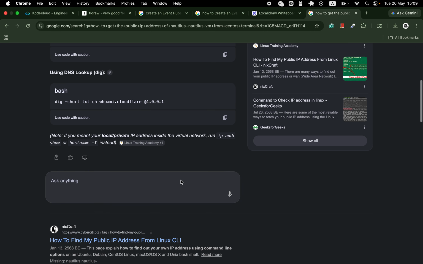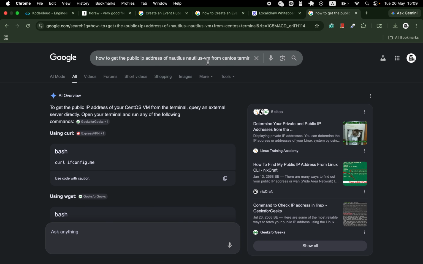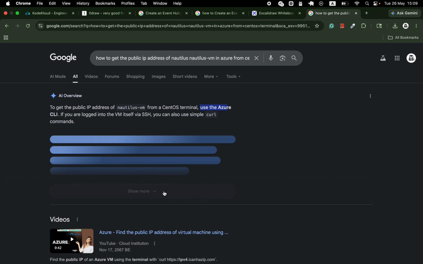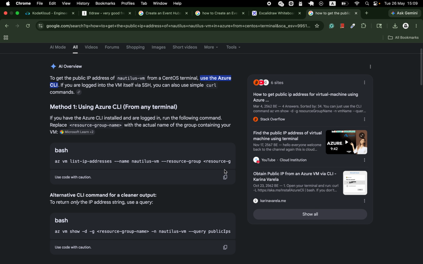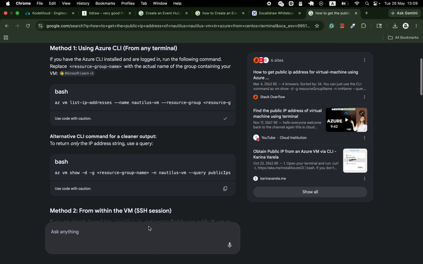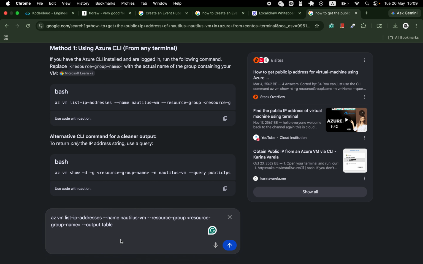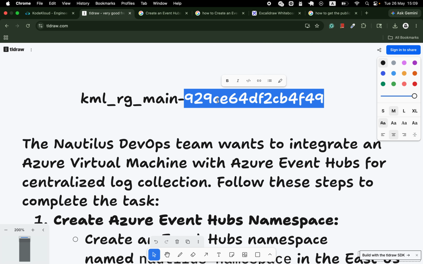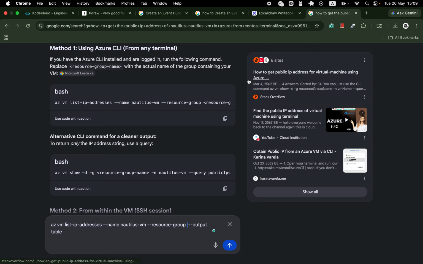So I have to run, wait, and this is in Azure. Okay, so I have to run this command to get the IP address. So resource group name is, I need to replace Azure resource group name. So resource group is here. I will copy this and I will replace right here, and then I will run this command.